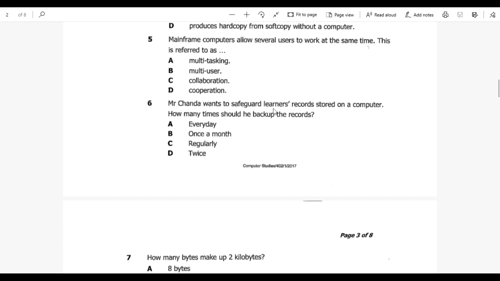C. Mr. Chanda wants to safeguard learners' records stored on a computer. How many times should he back up the records? Is it A, every day, B, once a month, C, regularly, or D, twice? So, if you want to back up anything on your computer, or files or whatever, it is important that you back them up. I won't say every day, but the appropriate answer is regularly.